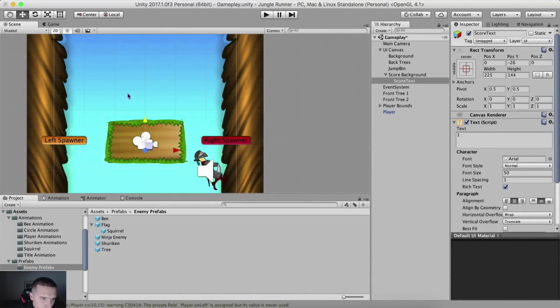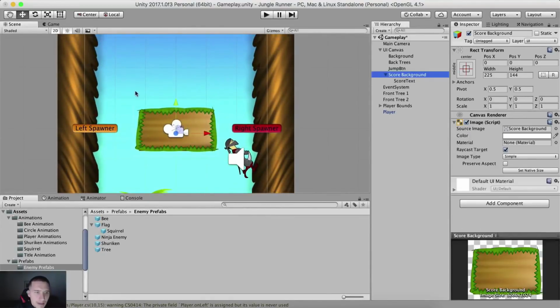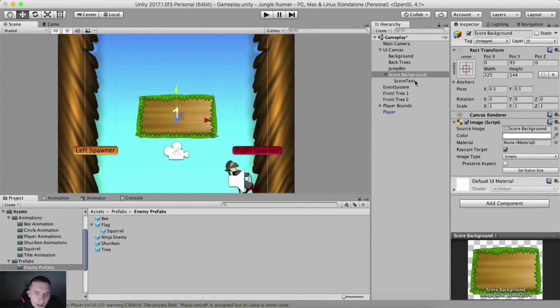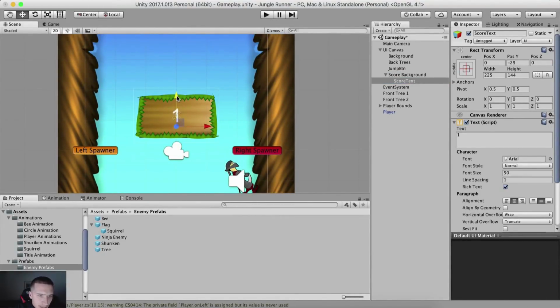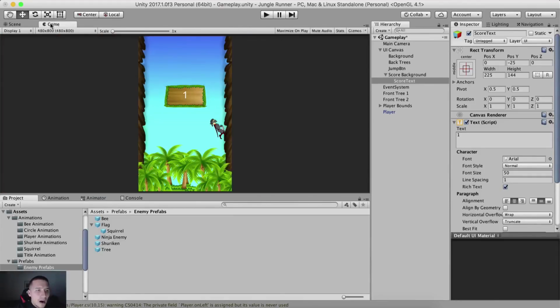So where is my score? Here it is. I cannot see it because of the camera. So I will move it upwards. Here it is. So something like this for our score. So this is what we want. Let me just move the score a little bit further down.